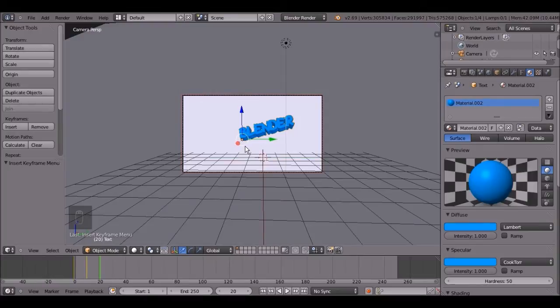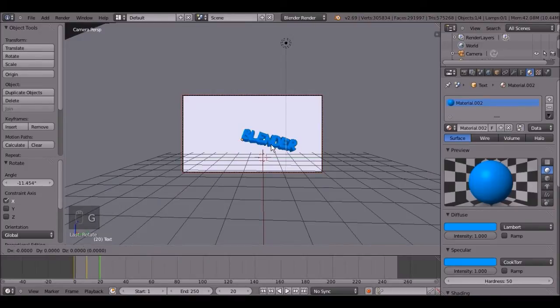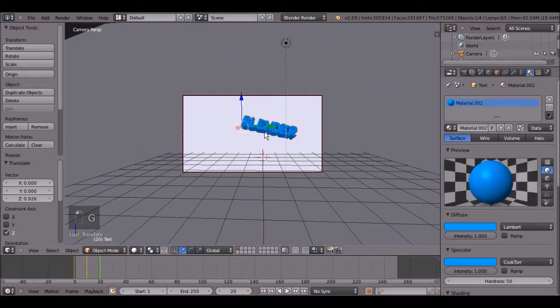So that's what I want to do. And now what I'm going to do is R X, rotate it back down, but go further, and then G Z, and then move it up. So make it look like stepping up.